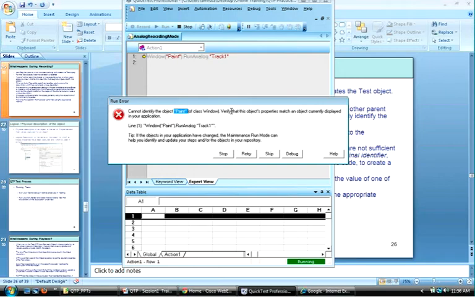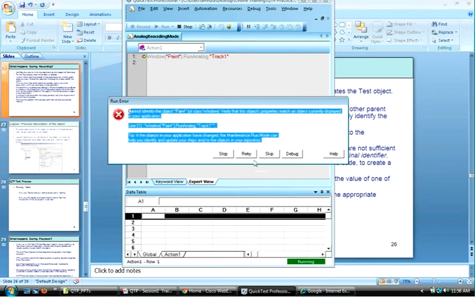It says to verify that this object's properties match an object currently displayed in the application. This kind of information you will get. Once you get it, you can stop, retry, skip, or debug it.